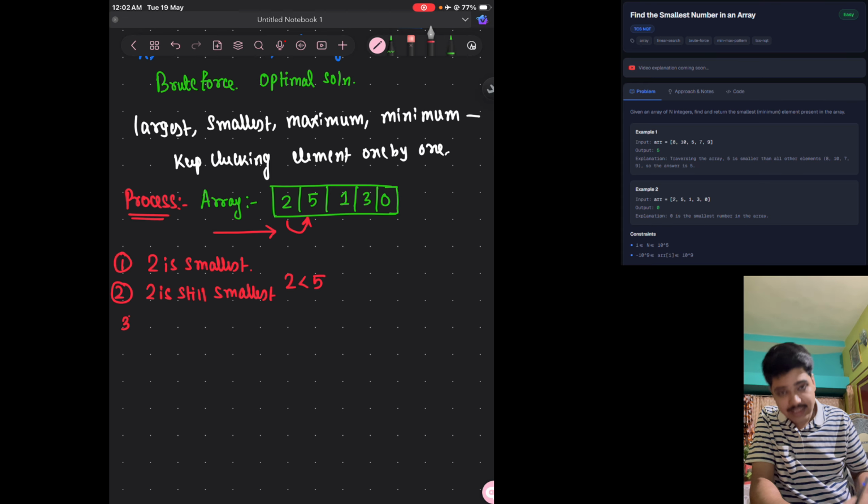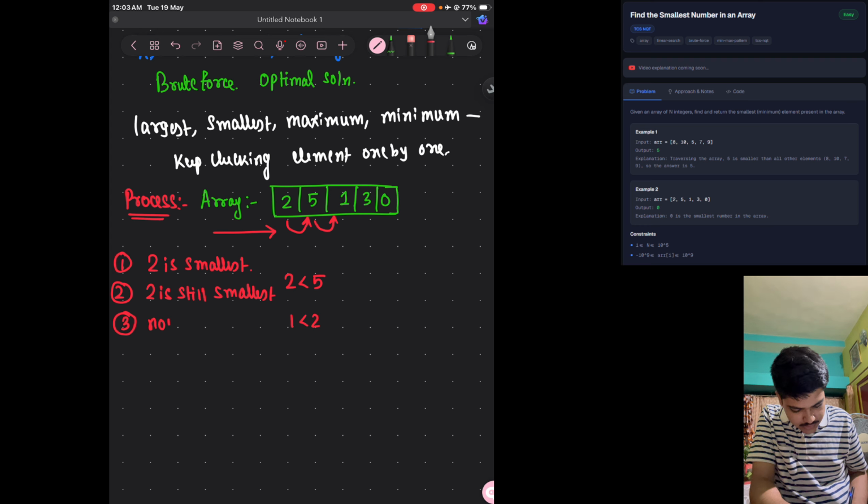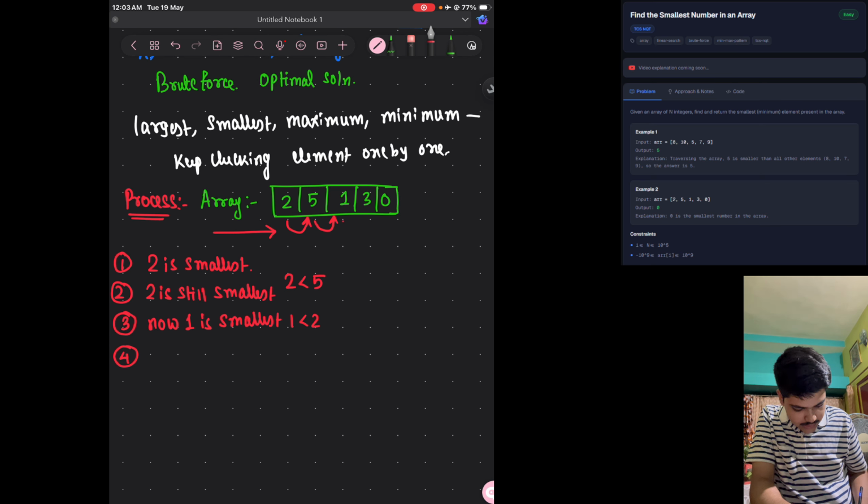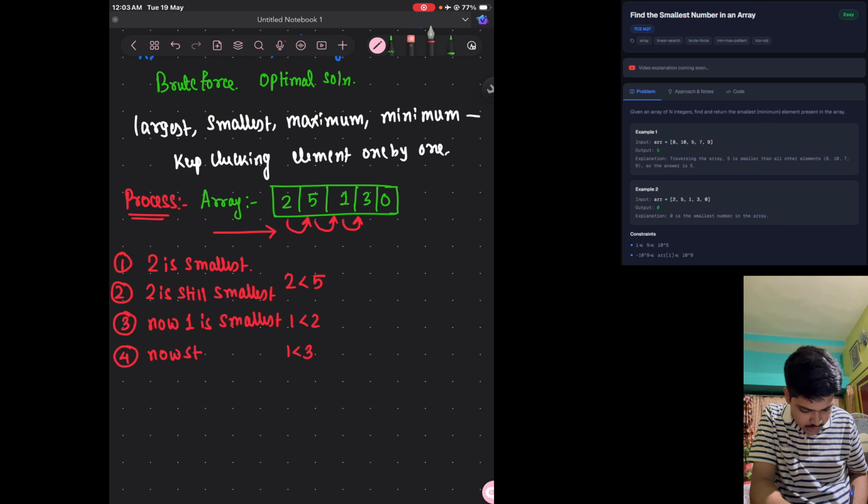Now the next element is 1. So now 1 is less than 2, right? So now 1 is smallest. Okay, and now next step. Again 1 is less than 3, so still 1 is smallest.